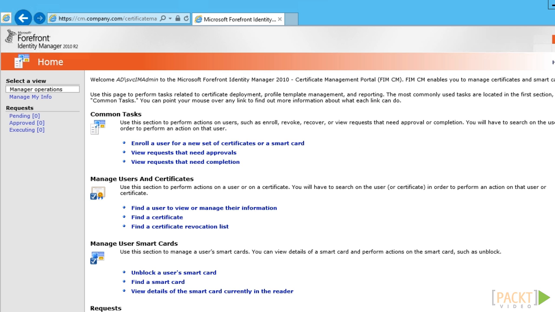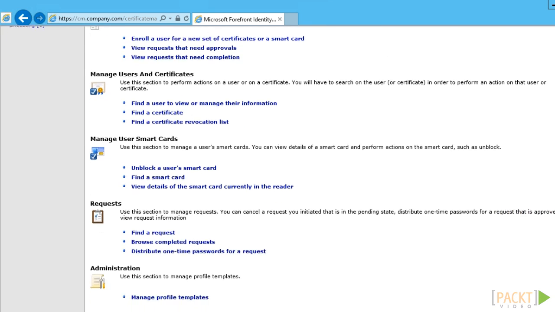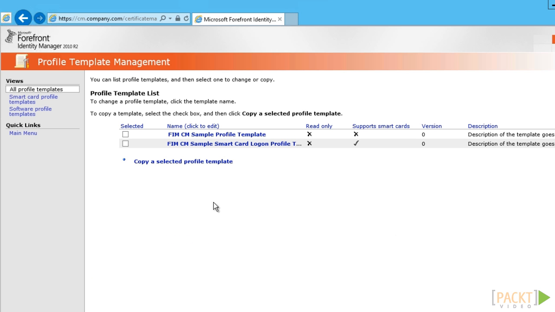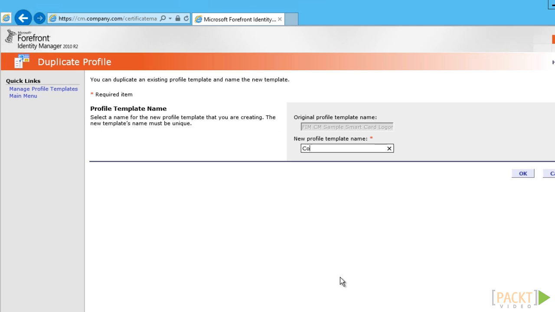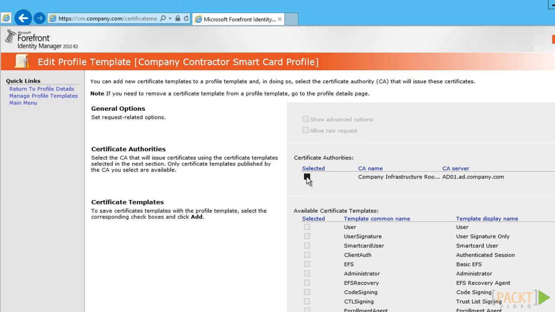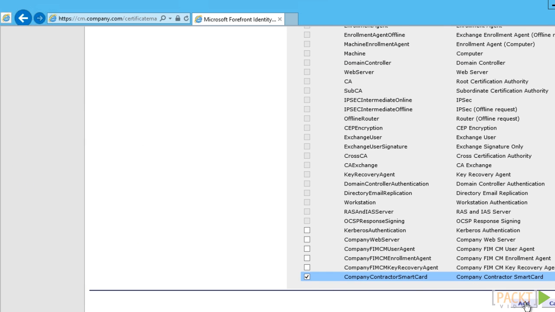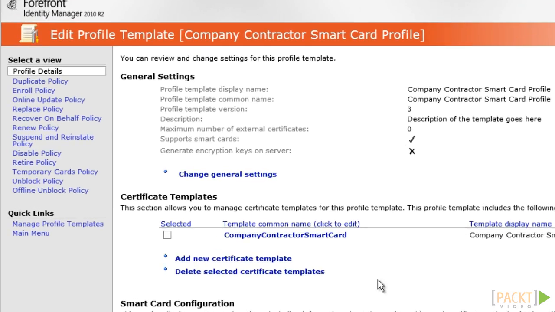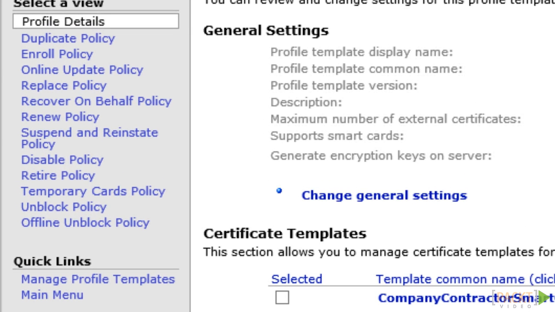In FIM CM, we can now define the profile template that will define how the enrollment, renewals, etc. will be done. We start off by making a copy of one of the templates available and giving it a descriptive name. We then define that it should use our newly created certificate template. Remember to remove the one you are not using. As you can see, the profile template has a lot of settings, so we will only look at those relevant to our case.